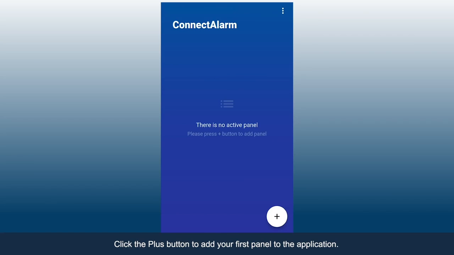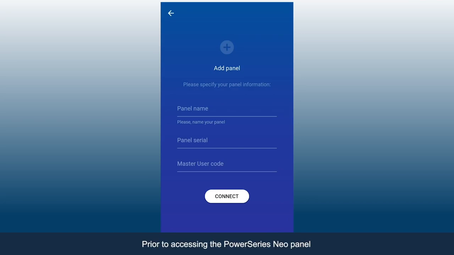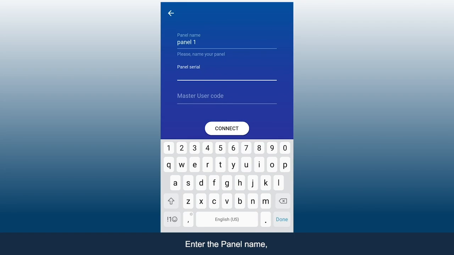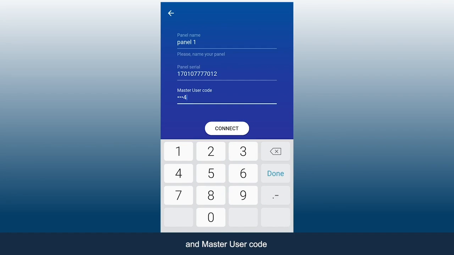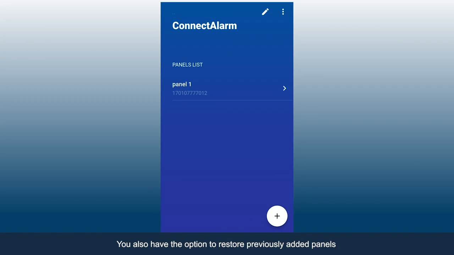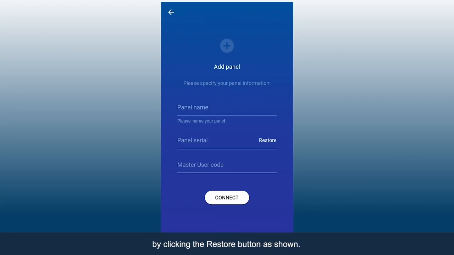Click the plus button to add your first panel to the application. Note, prior to accessing the Power Series Neo panel, you must activate it via the Activation app. Enter the panel name, panel serial, and master user code, and click Connect. You also have the option to restore previously added panels by clicking the Restore button as shown.